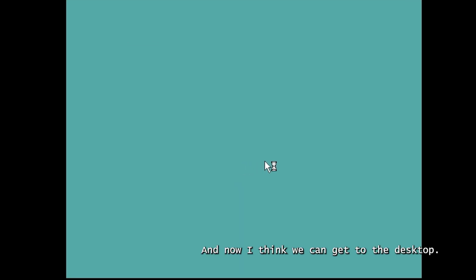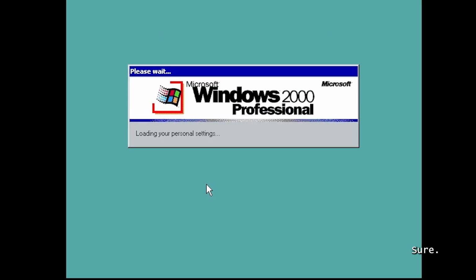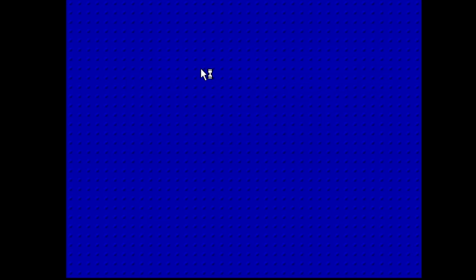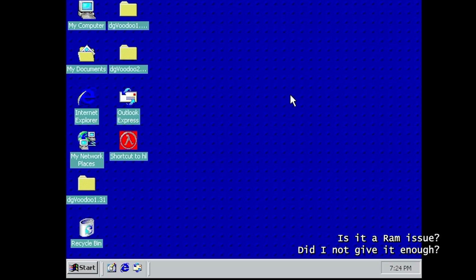And now I think we can get to the desktop. Come on. It's not very fast, but we're gonna make it eventually. It's almost desktop time. Okay, it keeps the old wallpaper. That's pretty cool. Applying the old wallpaper, that's cool, actually. So that's sick. We keep the old wallpaper. Seems to be running really slow. Is there a RAM issue? Did I not give it enough? I don't think I did.